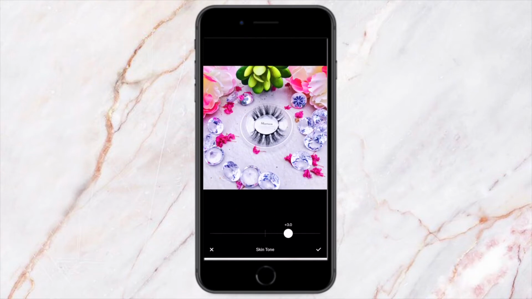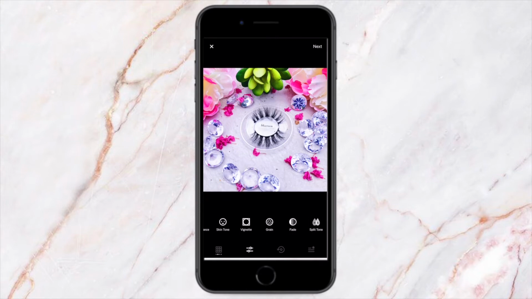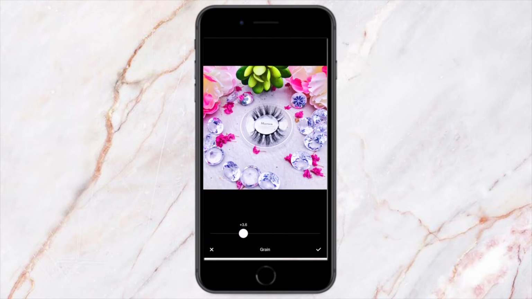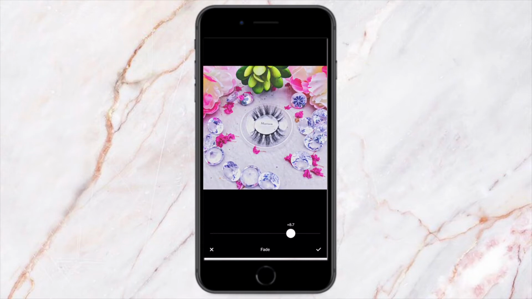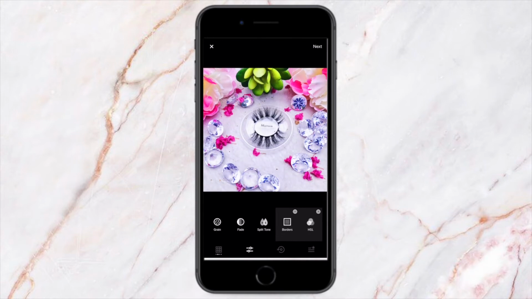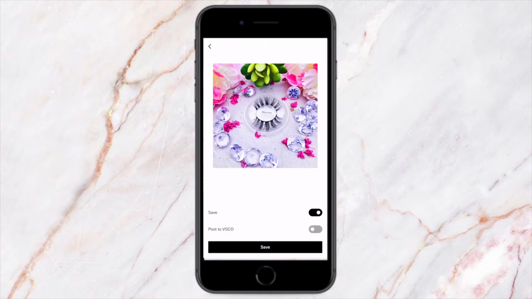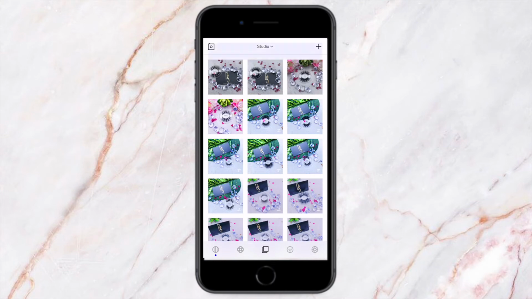Okay, skin tone. There's no skin in this picture, so there's no need to mess with the skin tone. Grain. You can increase the grain a little bit, make the picture look a little more grainy, I guess. And you don't have to play around with it. And we definitely don't want to fade the picture. But yeah, after that you just hit next, and then you hit save, and it saves to your camera automatically.